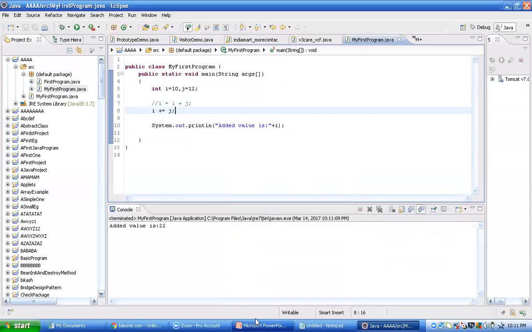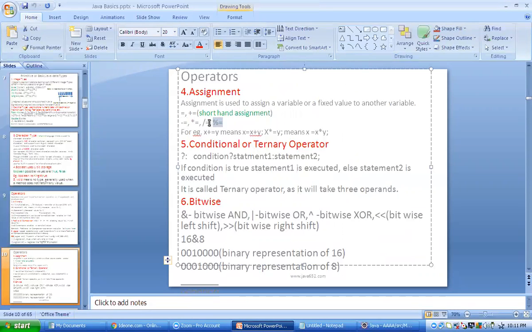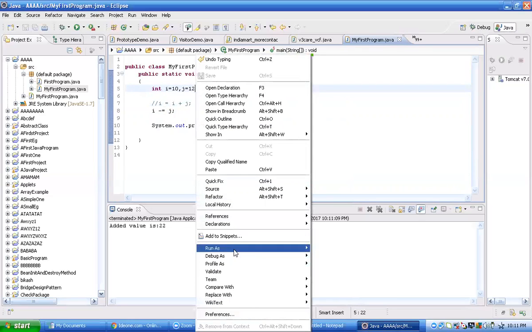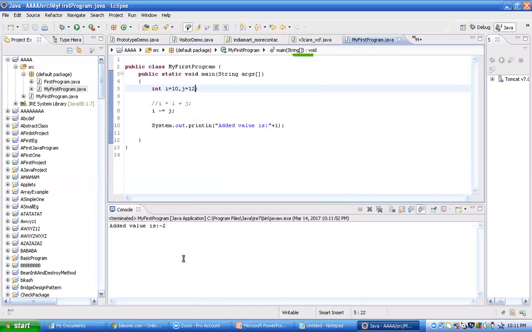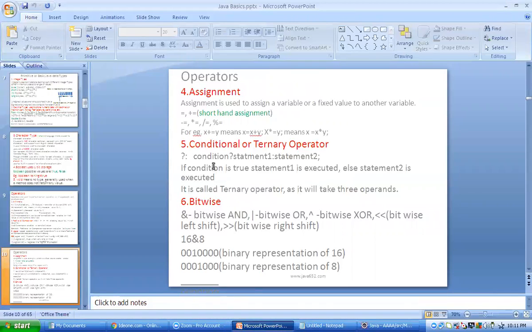So similarly, all these shorthand assignments exist. Is it there for minus also? Yes, very much. So what will be the result? -2. Yes, right. Okay. Are we fine? Yes, sir. Okay.